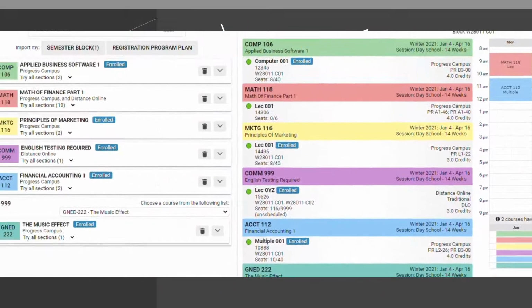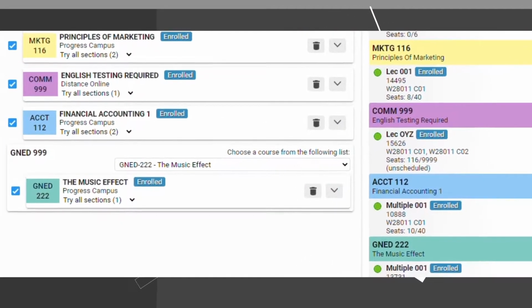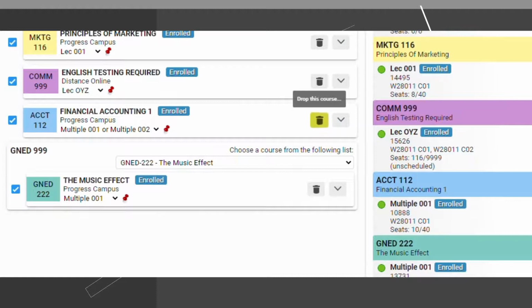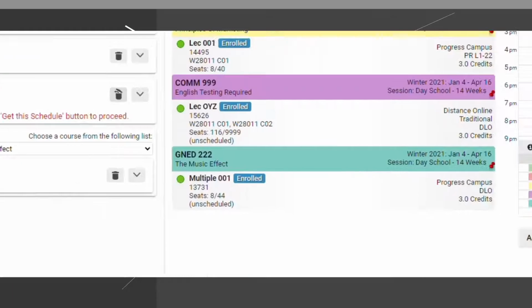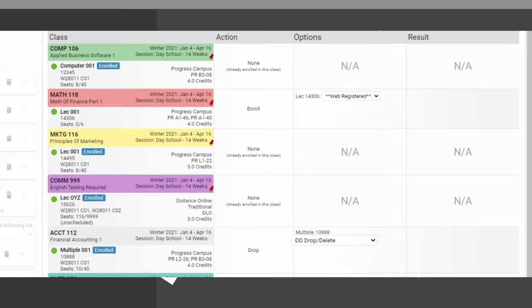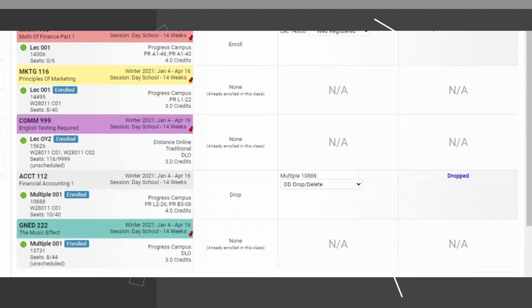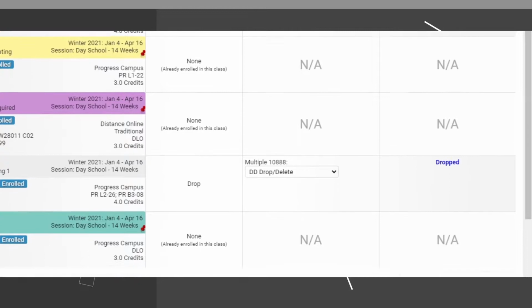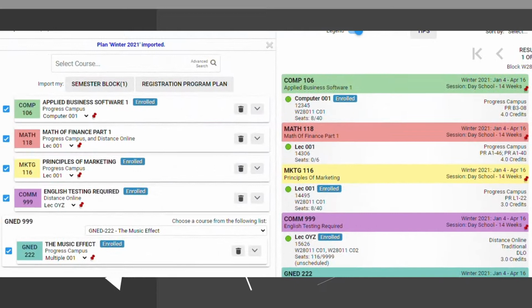The Select Courses panel will show that you are now enrolled in the added sections. To drop a course in which you have already enrolled, click on the trash icon in the course box under Select Courses. This will prompt a red message that tells you to click on the Get This Schedule button. Under the Options column, Web Drop is displayed. Next, click the Do Actions button. Now that you're finished, you can click the Return to Select Courses button and go to the registration page, where you can review your list of registered courses.